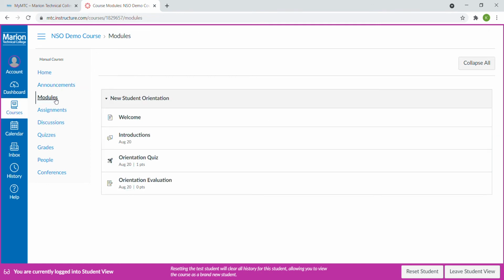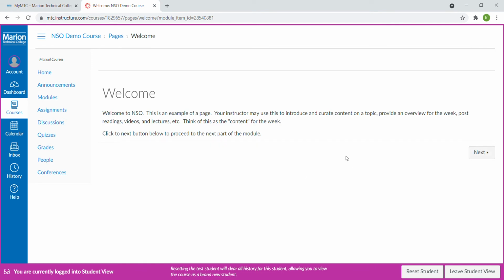Most instructors will utilize the modules function, which breaks down the sections of the class, and all the content for that section is contained within the module. So you would click on the link and it would bring up information about that.